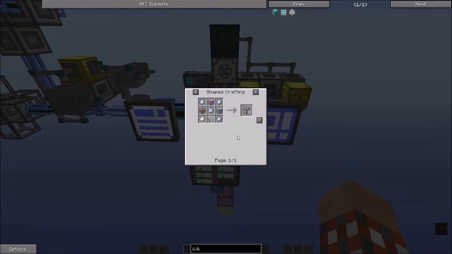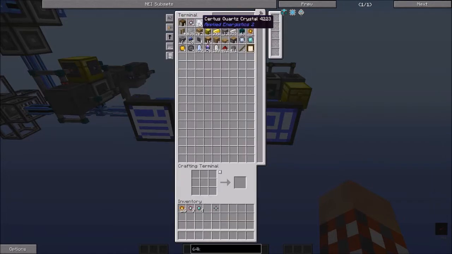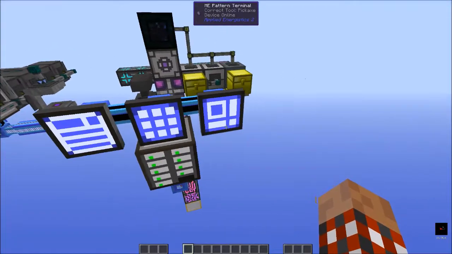Quartz glass. We need quartz glass. That requires a powder of some sort, crushed up, and glass. Well, I've got glass, so I just need to make some of this nether quartz. Or in my case, I'm going to use Syrtis quartz. So let's go ahead and grab a piece of Syrtis.